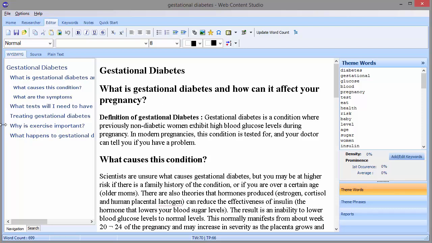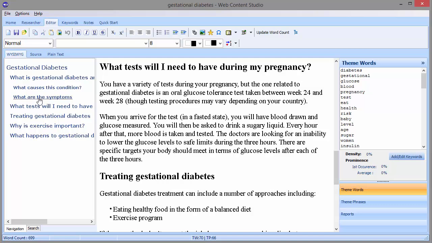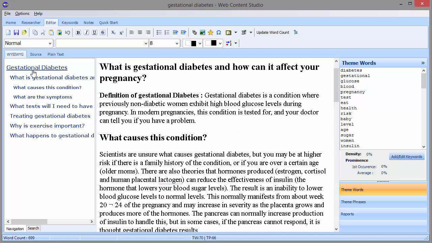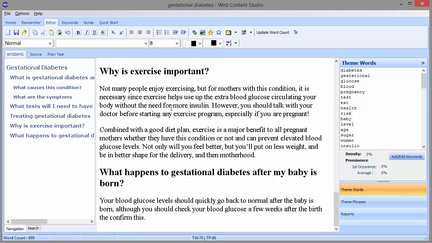Okay, first off, we've got two tabs. We've got navigation and search. The navigation just brings back the headlines of your article, and you can click on those to quickly navigate to that section of the article. So if you wanted to quickly make edits on why is exercise important, you could click on that, and then that section is the bit that is shown in the editor.